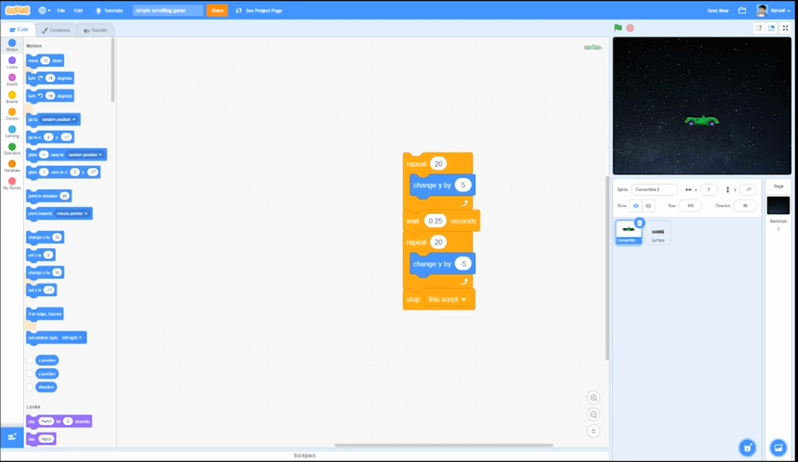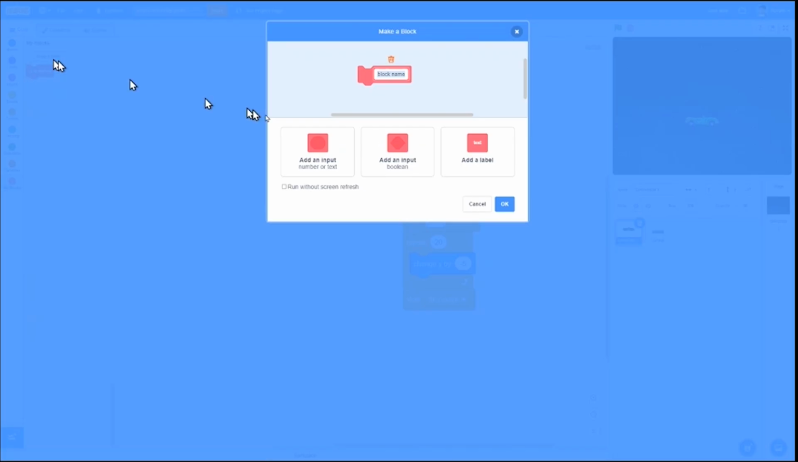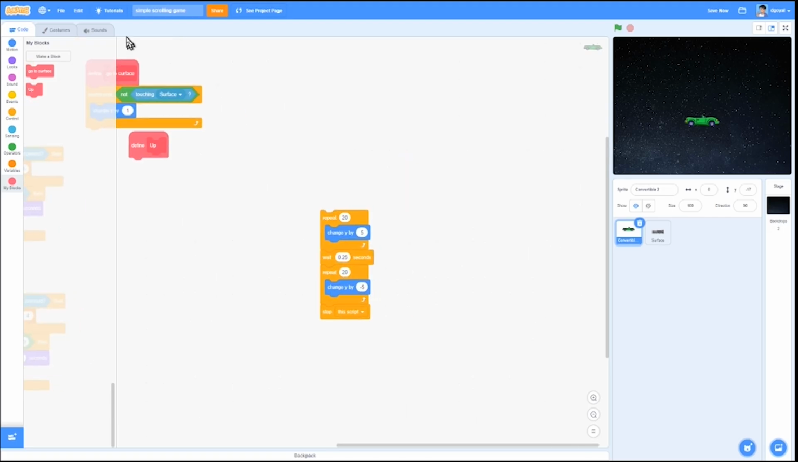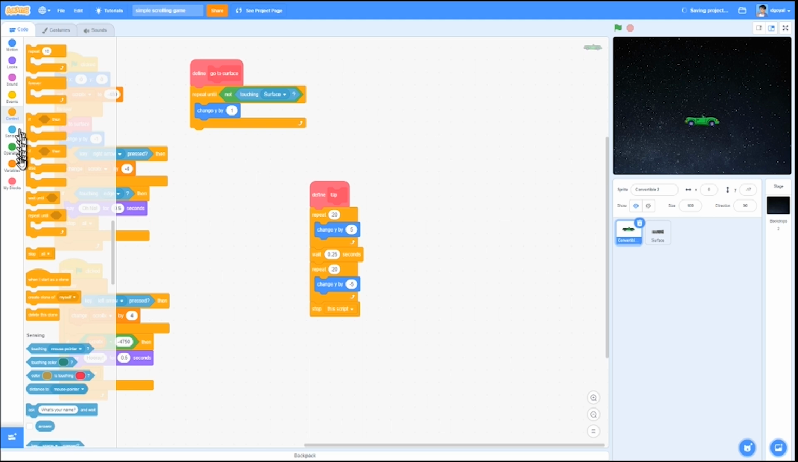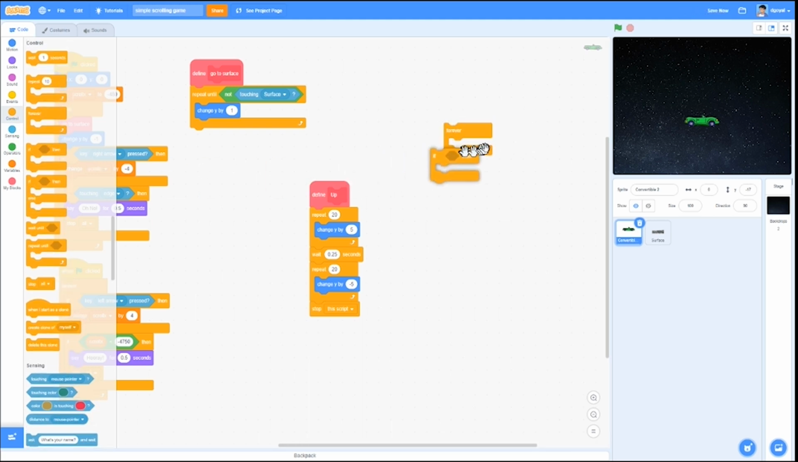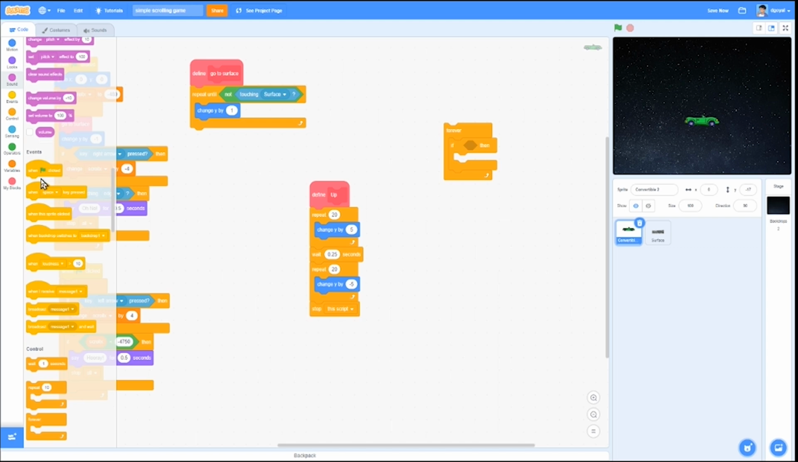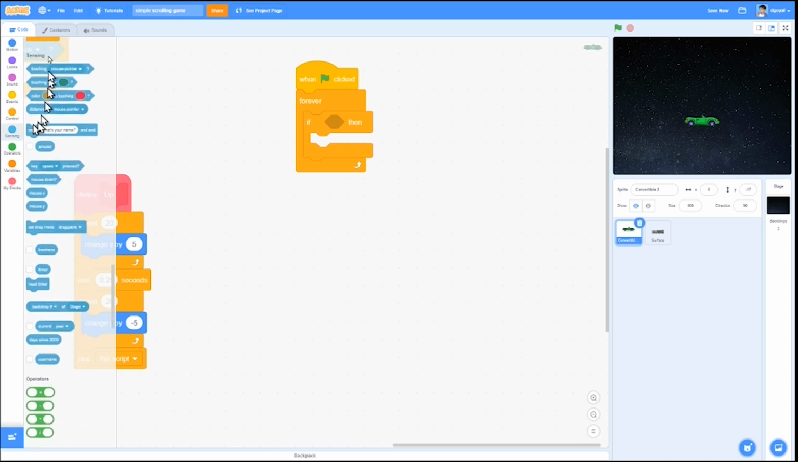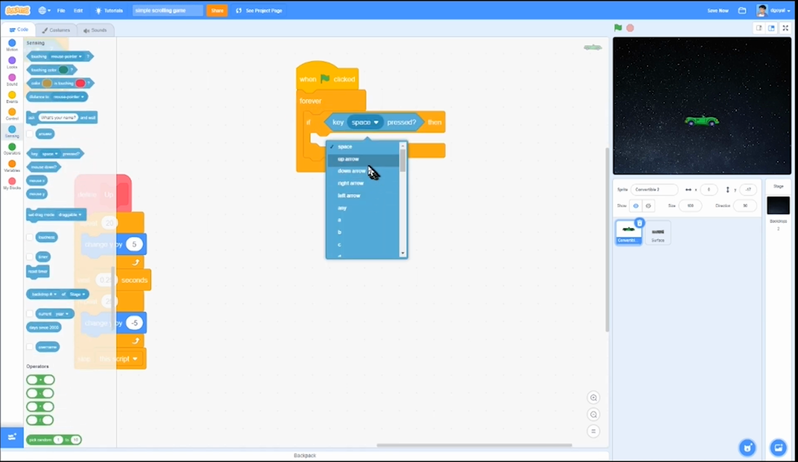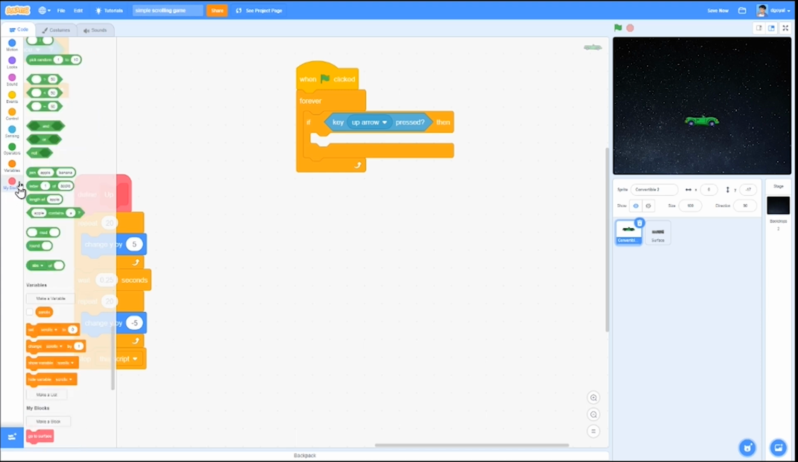So with this, we will have to come over to my blocks, make a block and call it up. Make sure you have run without screen refresh not ticked because we want it to run with screen refresh. So then click OK. Then we will put this block on top of this. Here we will come over to control, get a forever block, an if block, and grab a when green flag is clicked. This should be very easy if you've been following along. So if key up arrow is pressed, then we want it to go to up.